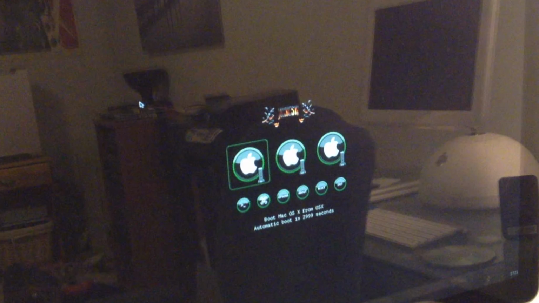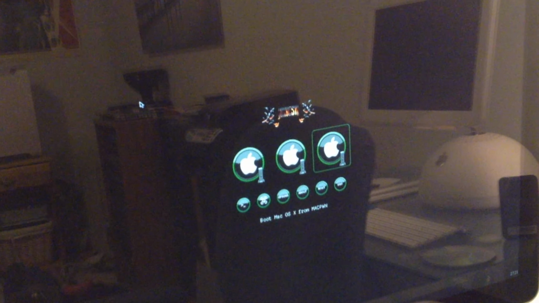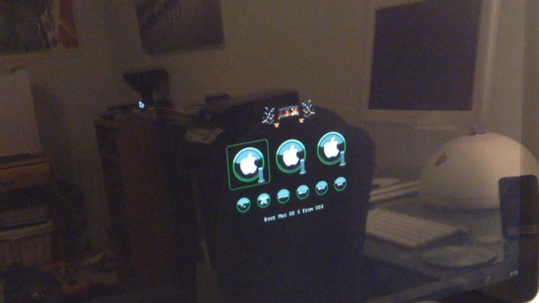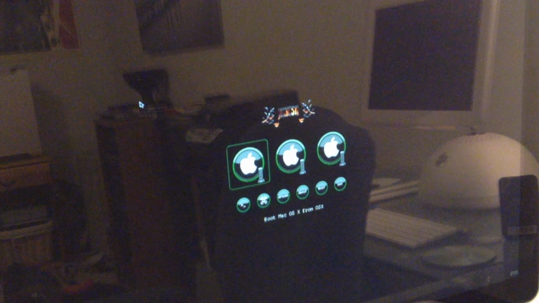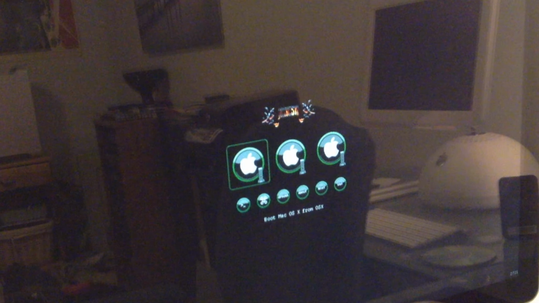And so as you can see there, I have the recovery, boot from recovery, MacPwn installer, and then I also have my OS X hard drive right there. And so you can just click enter, and then it should boot up properly if you did everything right, which I'm hoping I did right now.